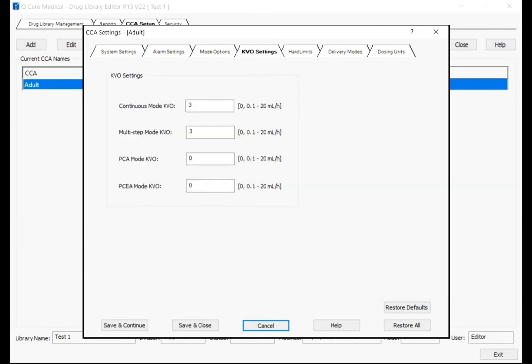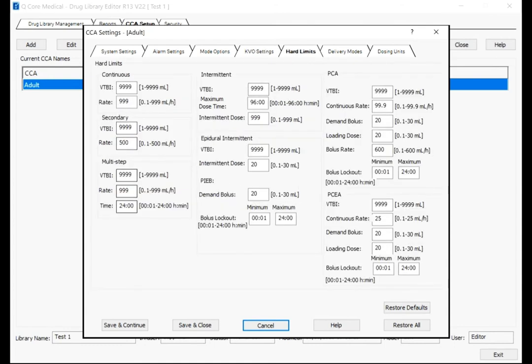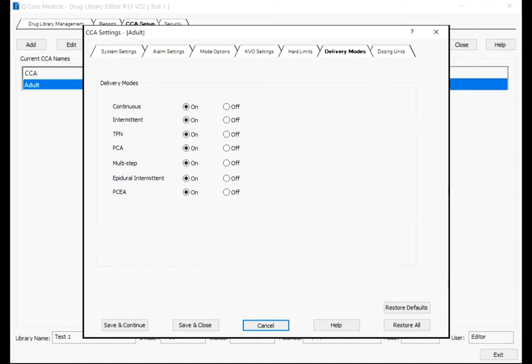Next, we'll go to KVO settings. Really nothing to program in this screen as far as EMS. Next, we will see hard limits. And again, the limits can be programmed in the drug specifically as far as setting your limits. So don't really see anything in the EMS world set in this screen. Your delivery mode will be set to continuous. This is a multi-therapy pump, so there are many different options on this screen, but you will just select continuous and then turn all the other modes off.